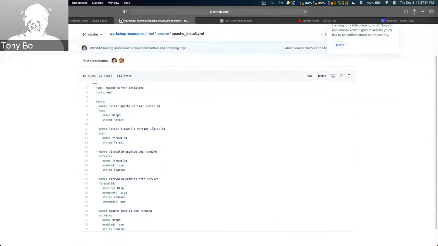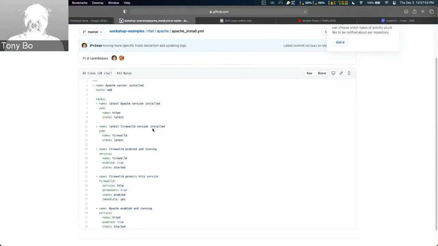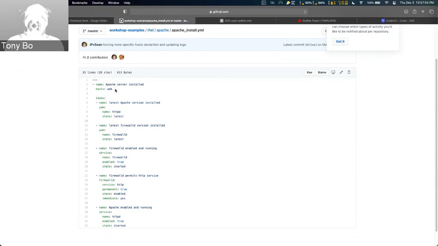So this playbook install is very similar to the one we saw in the slide deck. We're going to check the Apache version. We're going to check the firewall version. We're going to enable it. And we're going to make sure it's running, firewall permits HTTP, and enable Apache.